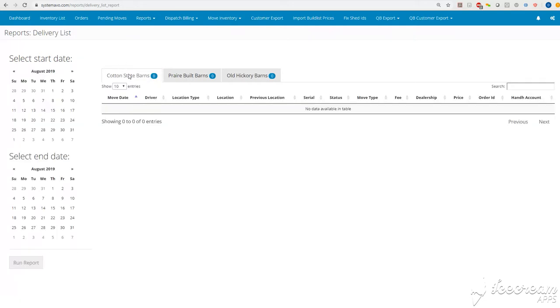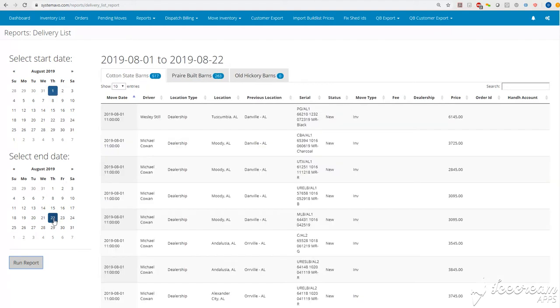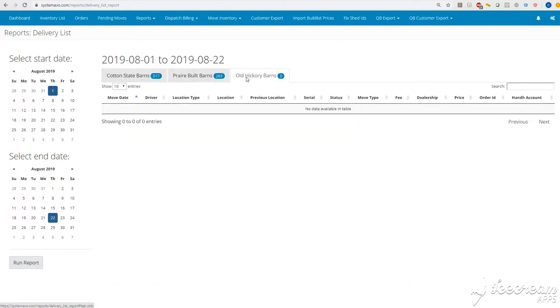The delivery list will not automatically populate. You're going to have to select the beginning and the end date that you want to actually show. So I'm going to select from the 1st of August to the 22nd of August. Now it's broken down into 3 different sections: Garden State bounds, Prairie Built bounds, and Old Hickory bounds. At the moment, Old Hickory bounds is not being updated in the move inventory, and that's why we don't have anything as an example here. However, Old Hickory bounds work the exact same way.